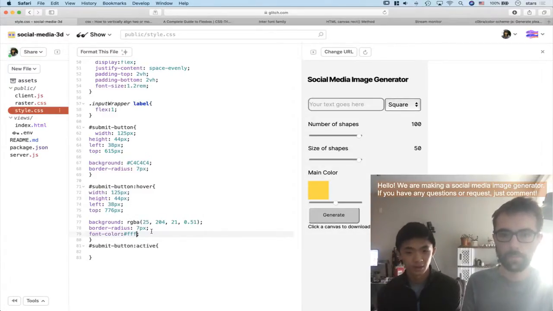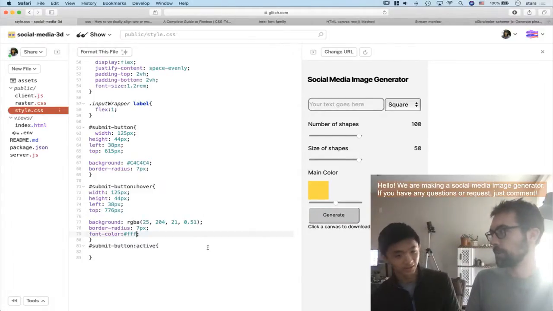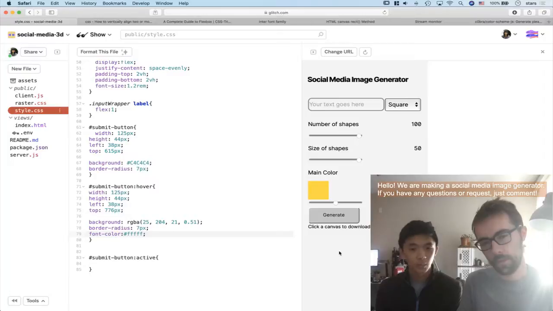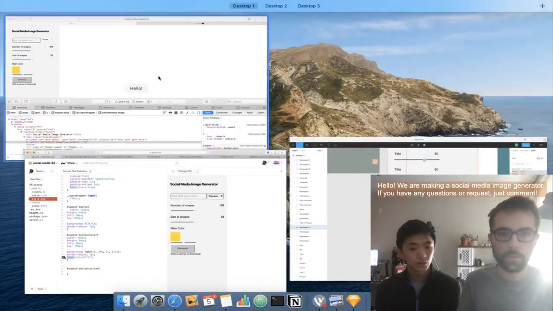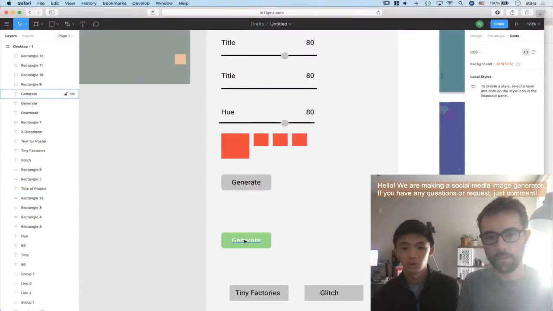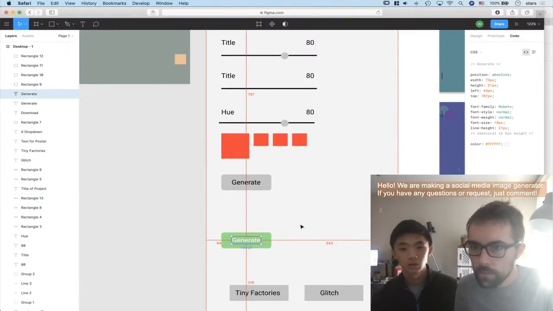actually we can write that so it says regenerate. Let's not do font colors. It's not just color though. Wasn't font color a thing? I think so. Okay. Color is FFFF.